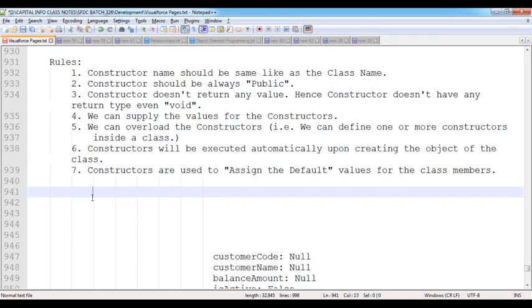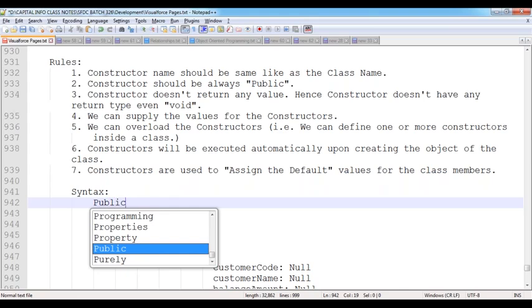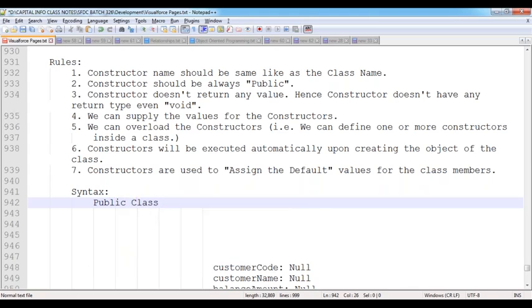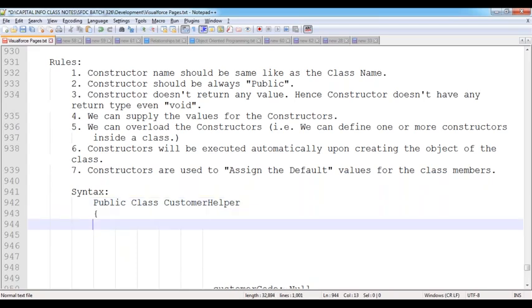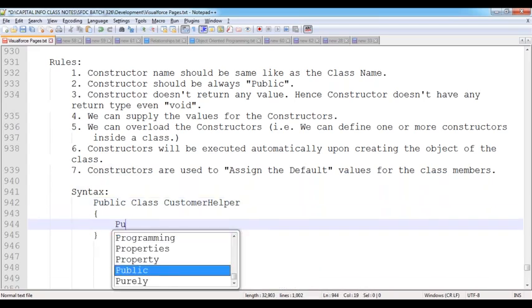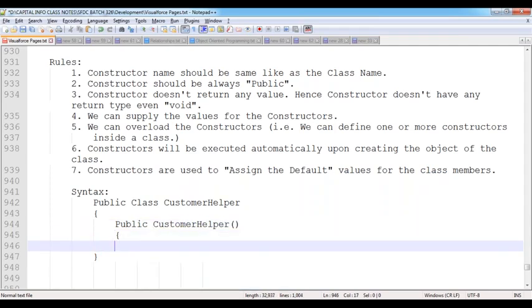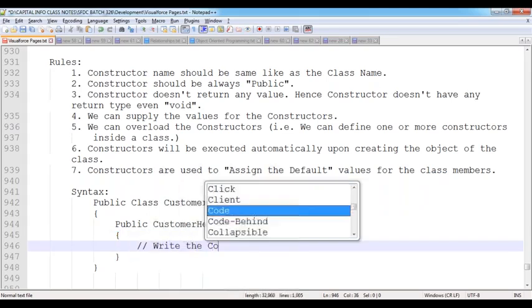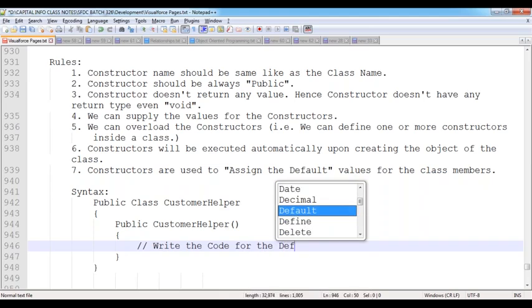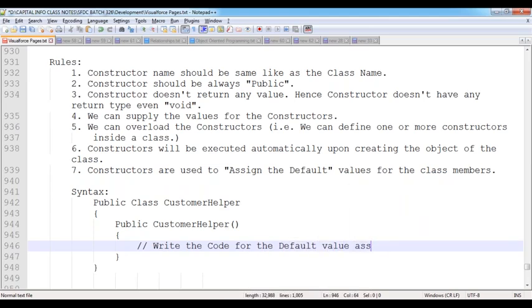Now, the syntax. Public class CustomerHelper. We can define that constructor: public CustomerHelper. Set the code for the default value.